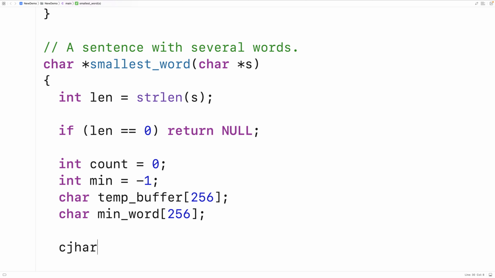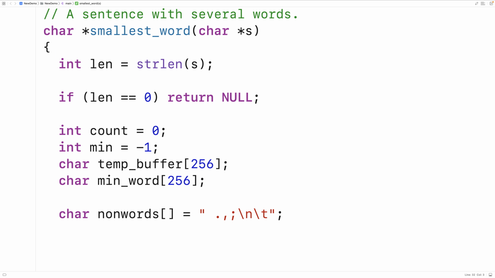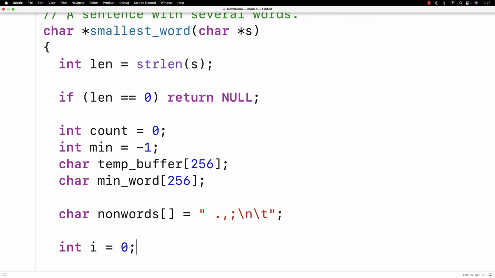We'll also make a non_words character array that's going to be set to our non-word characters. We'll make our non-word characters space, period, comma, semicolon, a newline represented with \n, and a tab represented with \t. And those are going to be the non-word characters for the purposes of this video. We could always modify this though and add more and make it more comprehensive. But for just demonstrating the concept, this is enough. We'll also make a counter variable i, and we'll set it equal to 0. And we're going to use i as our index into this string as we loop through it, one character at a time.